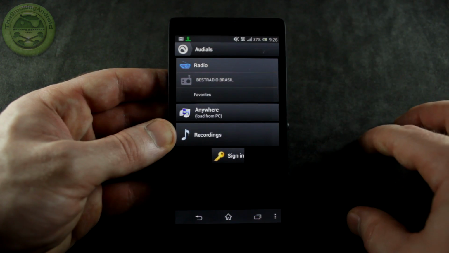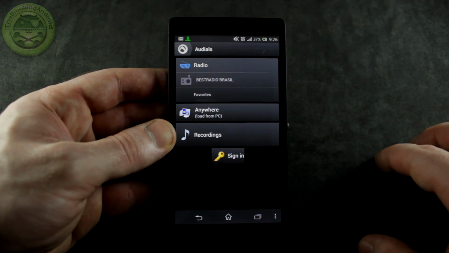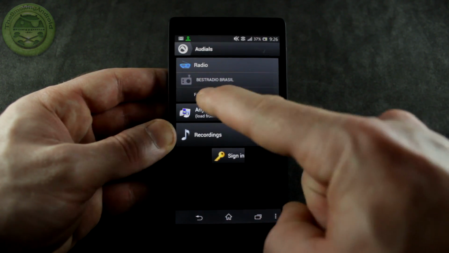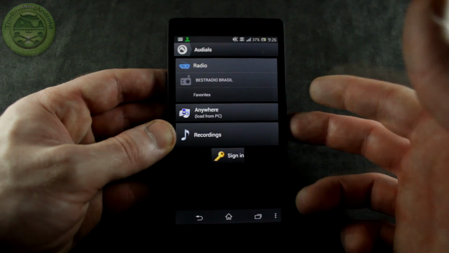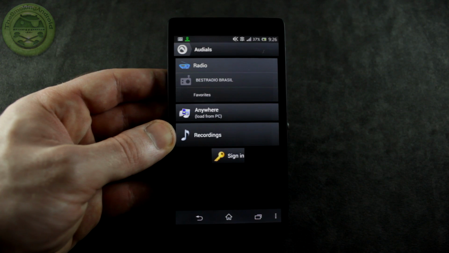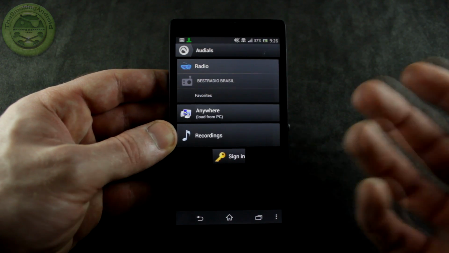So we've got radio. Now, just below radio, we've got our last radio station visited, and the one below that is actually sort of our recent tasks, which is kind of a neat little feature. We also have this anywhere thing here, and this is actually used in conjunction with their PC software, which is also free, believe it or not.